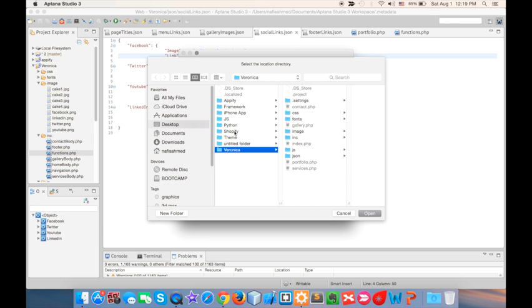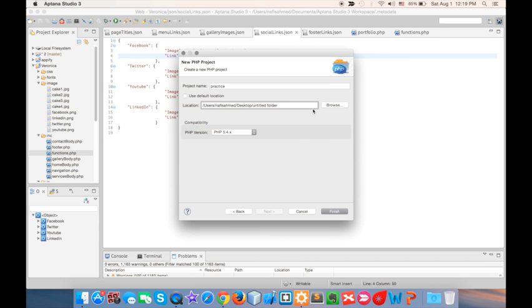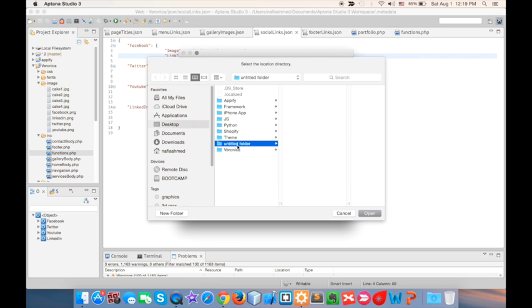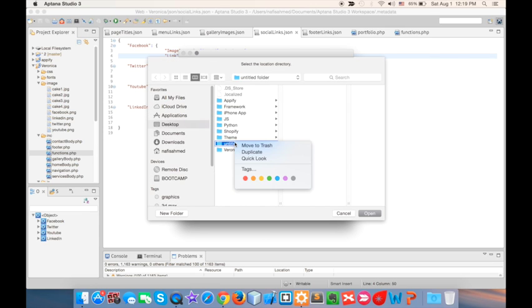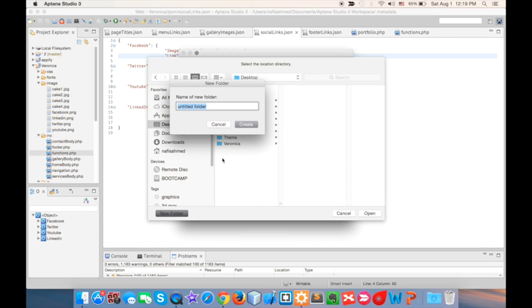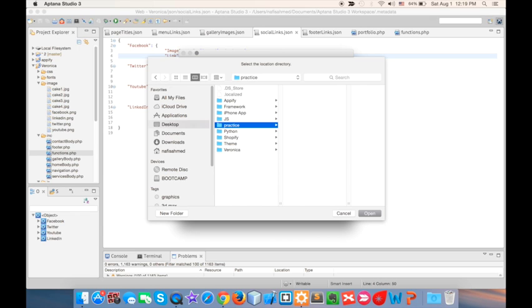Oh, okay. Let me rename this part. I need to rename this. Let me move this to trash. Let me create a new folder. Okay, let me name this Practice. Okay, now this is done.